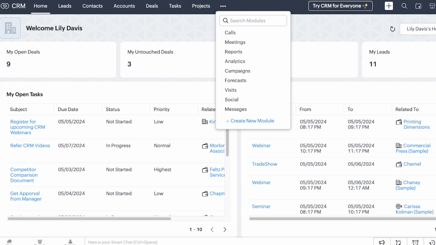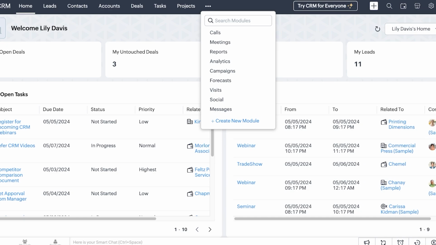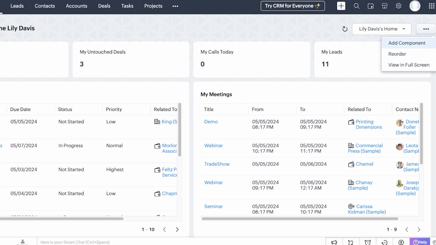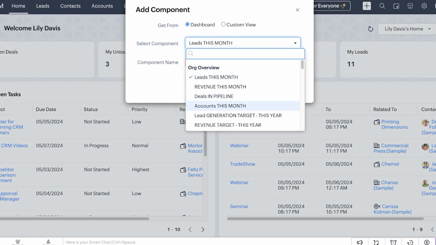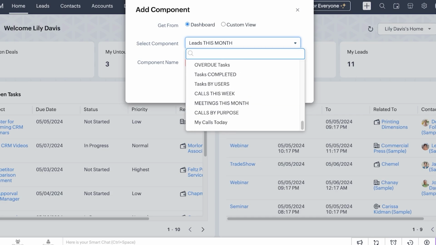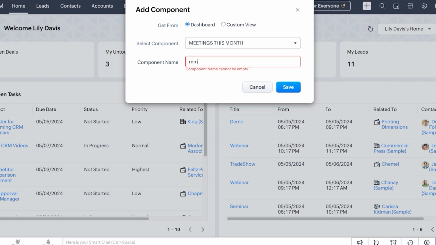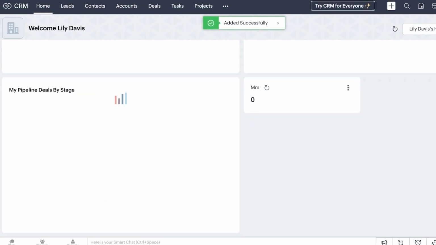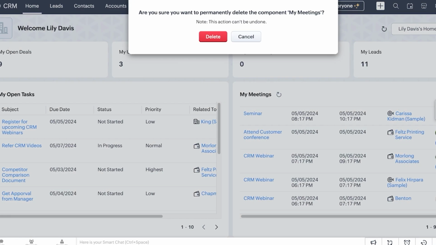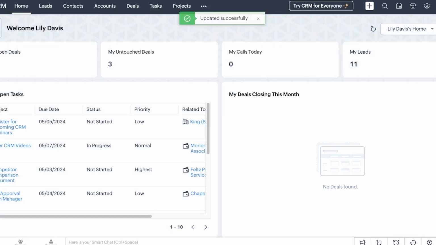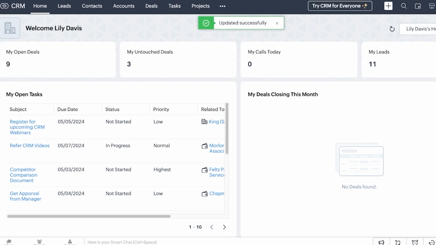Then after that, you can customize your home dashboard by clicking on customize home page and dragging and dropping your widgets. So you can see on the top right, you can add component and add individual components into your dashboard. Let's say I want to take a look at meetings this month. And then after that, I'm just going to click on save and my new component has been added. Just like so, if you want to remove any of the components, just click on the 3 dots. Once you do that, you can click on delete to delete any particular dashboard item that you do not want.